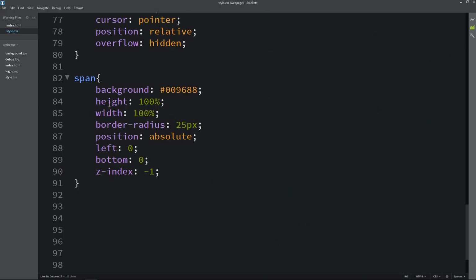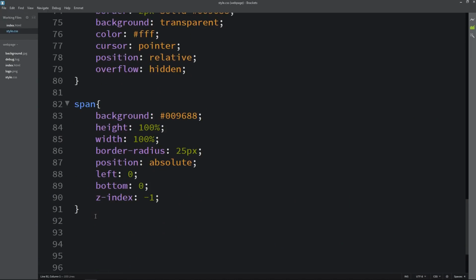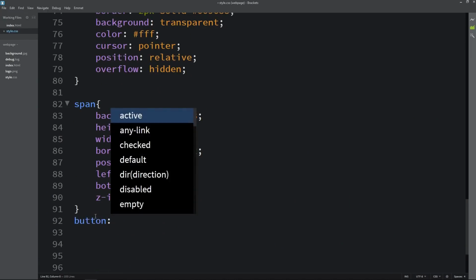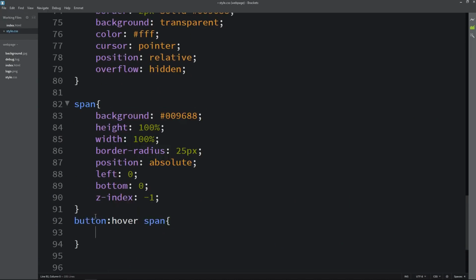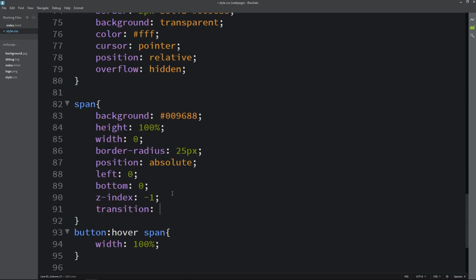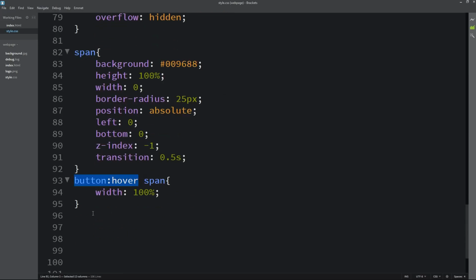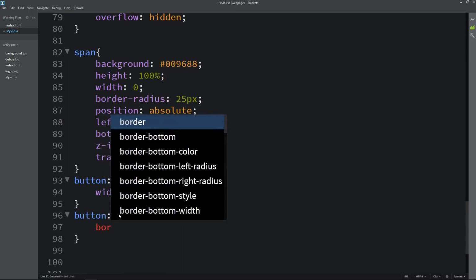So right now the background color is coming on the full button, so just come back and here we will write button hover, then a span, and here we will add width 100%, and in this span we will write width 0. So initially width will be 0, and let's add transition 0.5 seconds, and let's copy it again, then write border none.